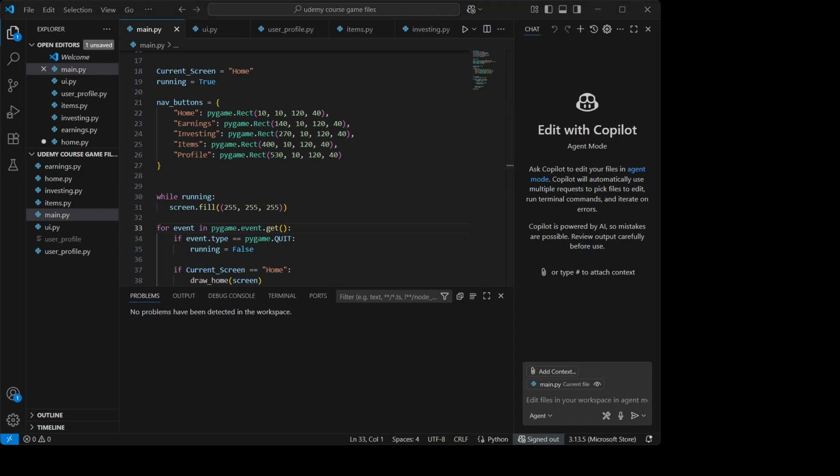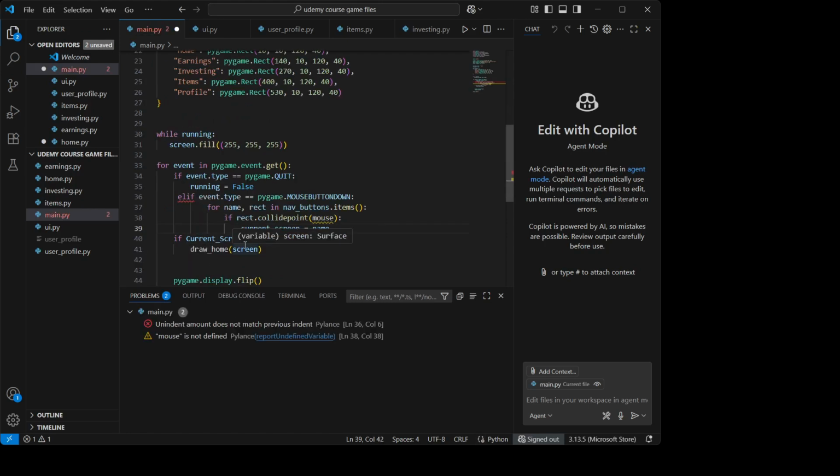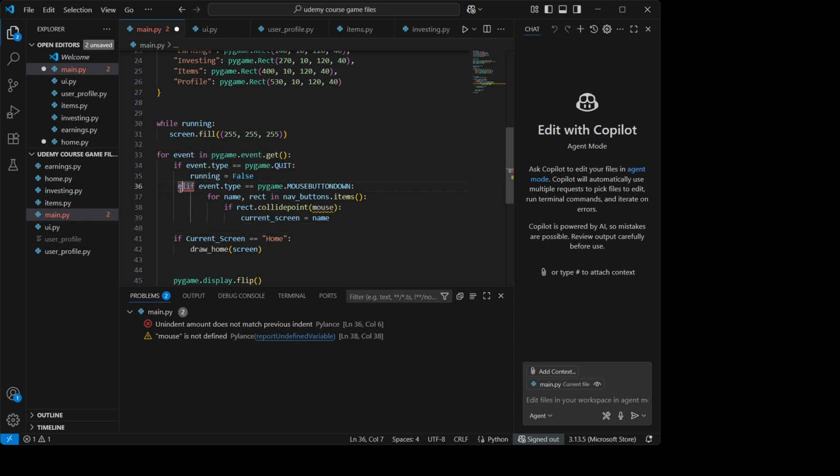That's done. So now, if event.type == pygame.QUIT is false, else if, no, else if. So we also need to add an else if, and then we need to find out which one we're on. So we'll add this there, add that there, that can go there, and mouse is not defined.